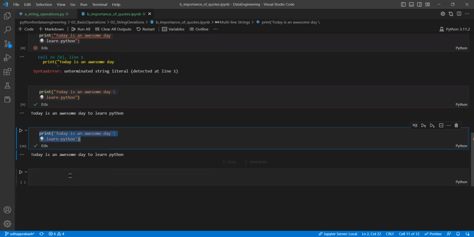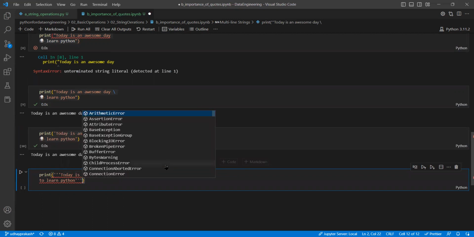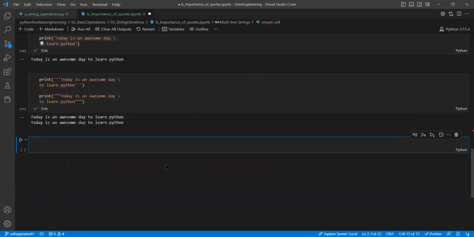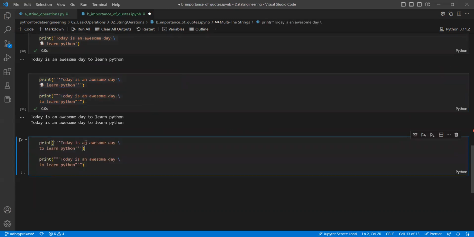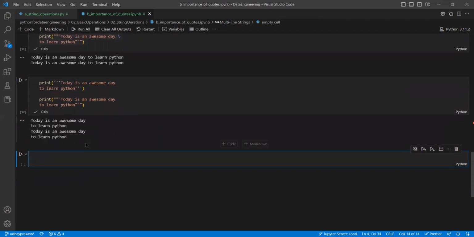But if you are using triple quotes, for triple quotes also we can write like this. Triple quotes also, the same thing works. And similarly, for the triple quotes, if you don't write these slashes also, it will work, because triple quotes are by default designed for this purpose. Triple double quotes or triple single quotes.